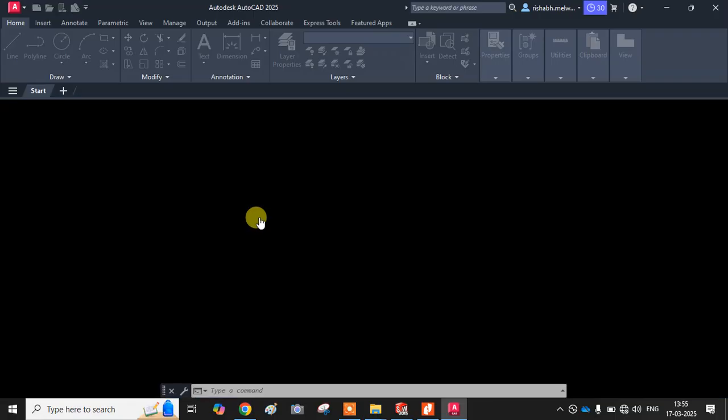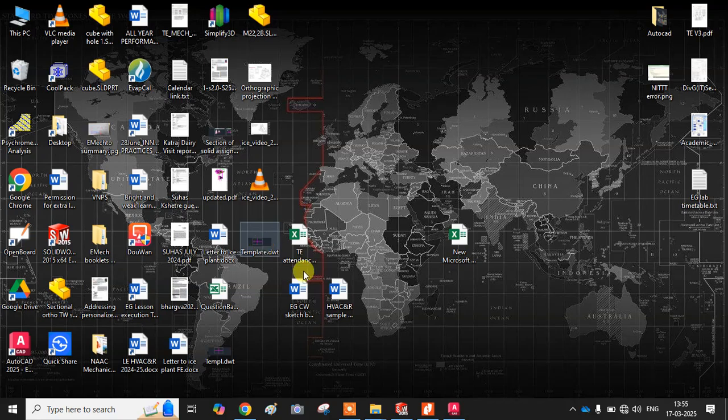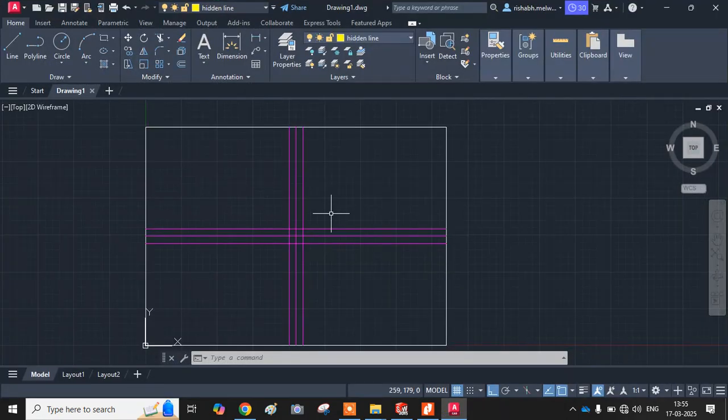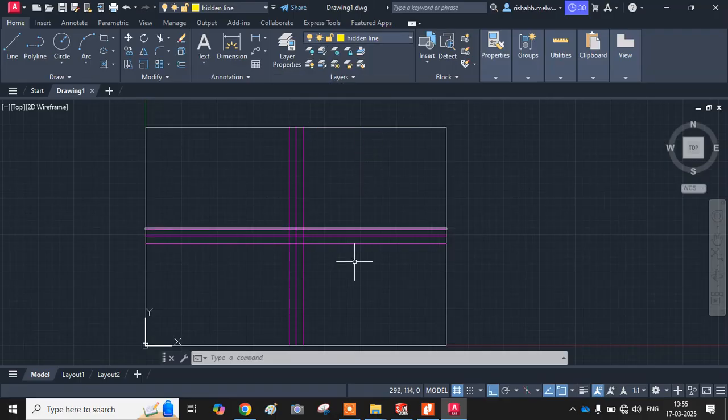Now what is the advantage of that template? Whenever I open the template, it becomes .dwg. Means if I draw anything and save, it will not be overwritten on this template file. Are you understanding? If that is a DWG file, then it will overwrite every time. Is it clear? So that is the advantage of a template. So here you can see, when I'm bringing this template, I get all the layers as they are, and I can see the border and these 6 lines.